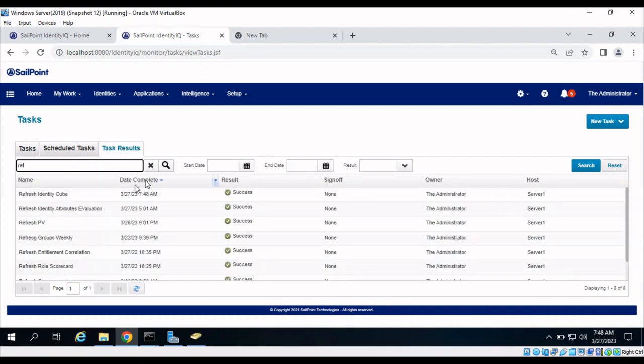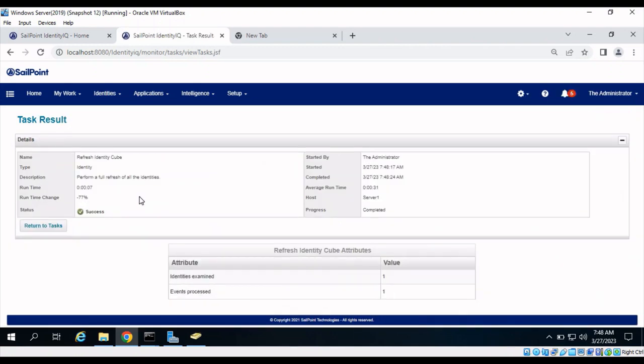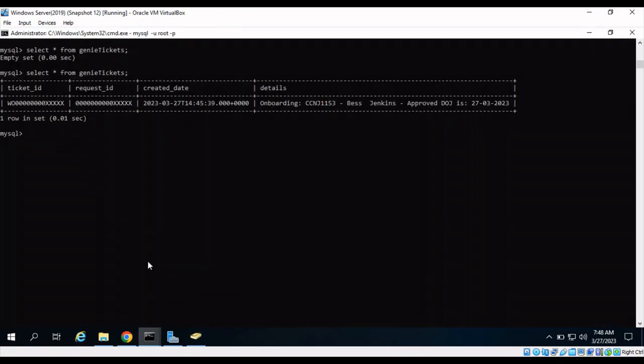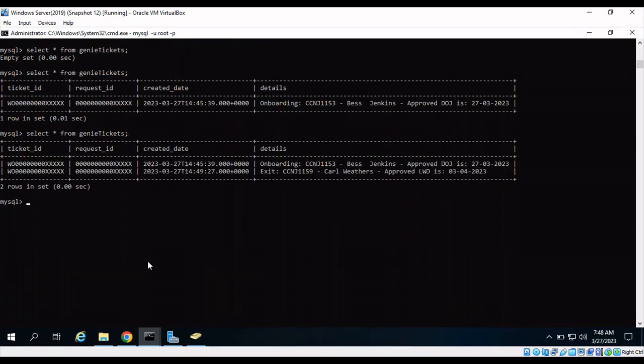We'll check the task results. So the task has been run. The event has been processed. So let's check whether our exit ticket is created and its details are added in the database or not. Let's query the Genie tickets table. So now here you can see another ticket which is of type work order is created in Genie and details are added in the database with summary as exit added in the details column. This is about the exit ticket creation process.